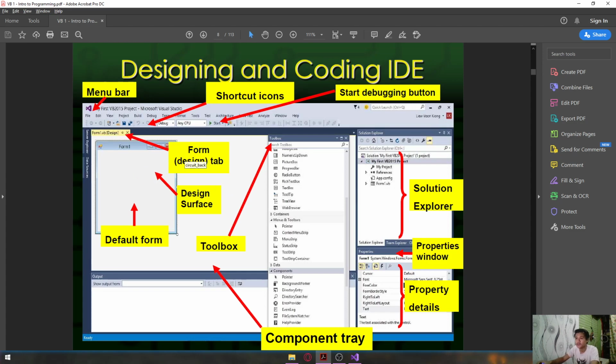Alright, next is the form design tab, as I mentioned a while ago. We call this the form or the design interface. Then we have here your toolbox, which is the most important part of your design interface. This is where you can get a component, for example a button. There's a button here, and some other common components.